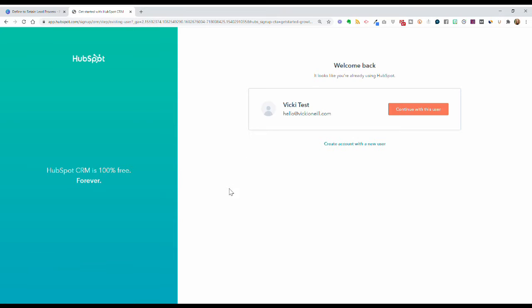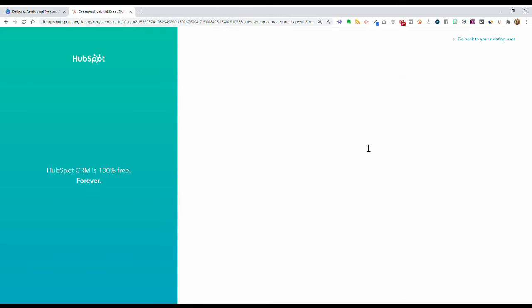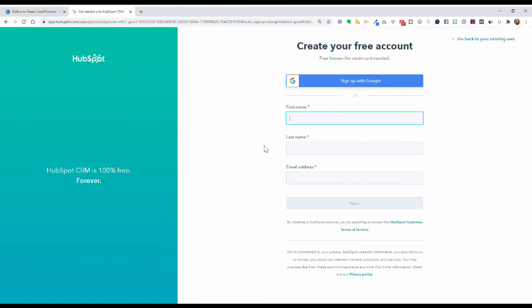So clicking on that, I currently have an account created. So I can either continue or we're going to create a new user. And this is what you're likely going to see if you don't already have an account with HubSpot. You'll be directed to this page first. So you can either enter in your information, first name, last name, and email address, or you can just sign up with Google if you have an existing Google email address.